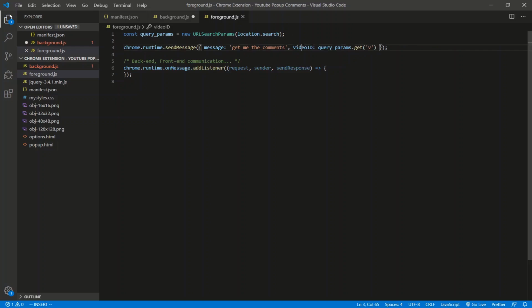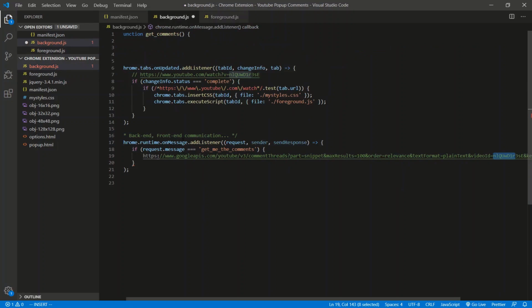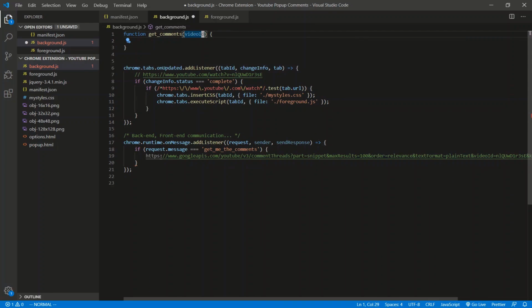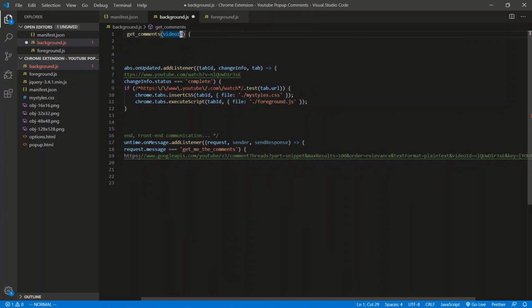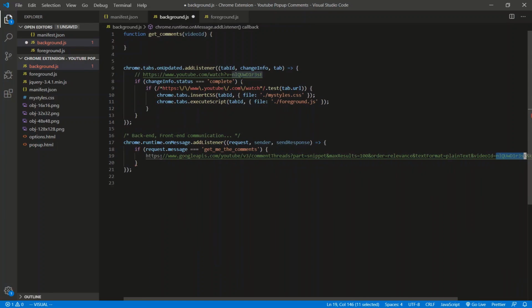So we're sending the video ID back to the back end, so it gets it right here. Request.message is the message, request.videoId is the ID. So this getComments right here should accept a video ID, so it knows what URL to ping and which ID to put in this string. And again, we'll just break down this string in a couple of seconds.